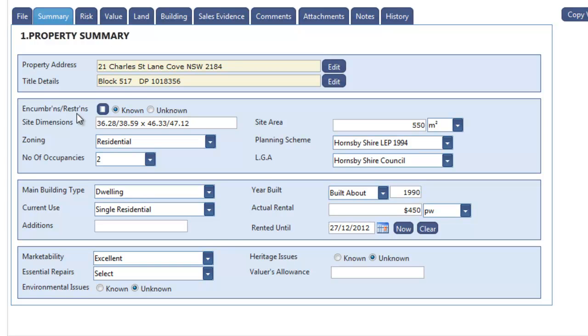If the valuer knows about any such encumbrances, we'll go for the known option and will enter the details in the comment screen of the valuation. However, it is not the valuer's expertise to understand and make a call on such encumbrances. A clear understanding is necessary, as some restrictions can mean very little to the value of the property and some can have huge effect.